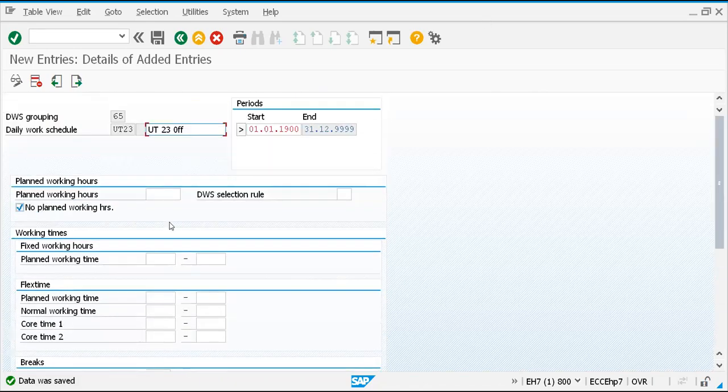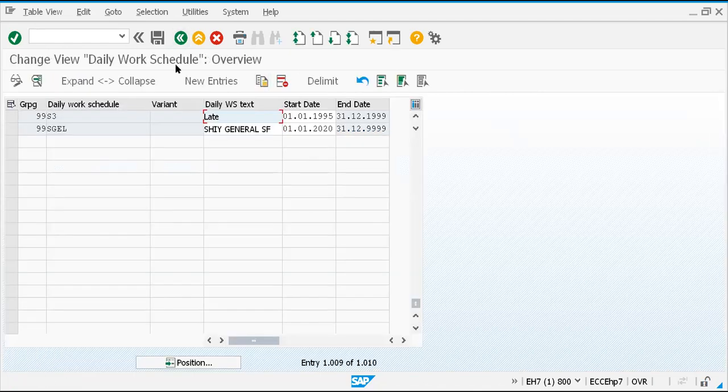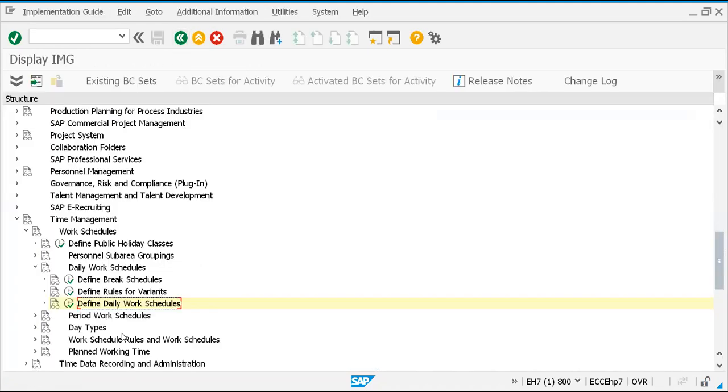No planned working hours. Earlier, I maintained 8 hours working. Now it's no planned working hours. You can maintain like that. This is done. You can go back. We created three work schedules, UT21, UT22, and now UT23, which is a non-working day.